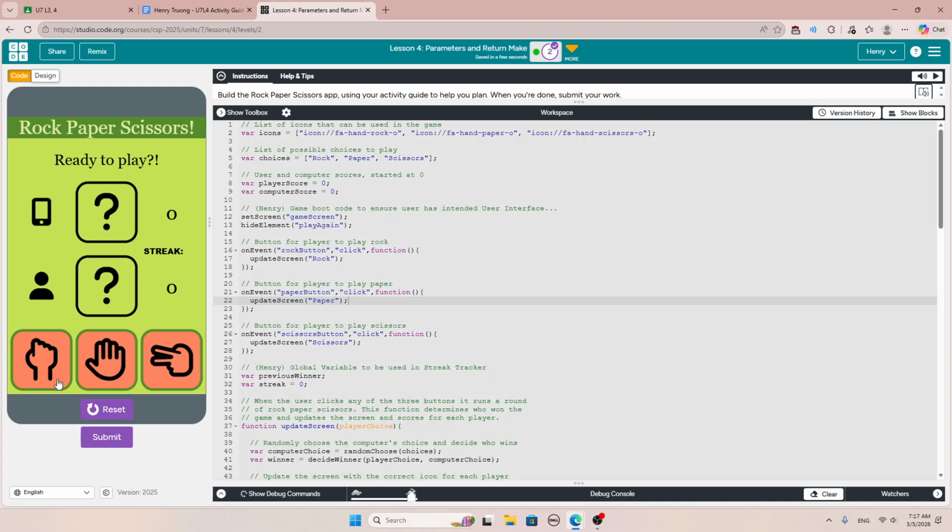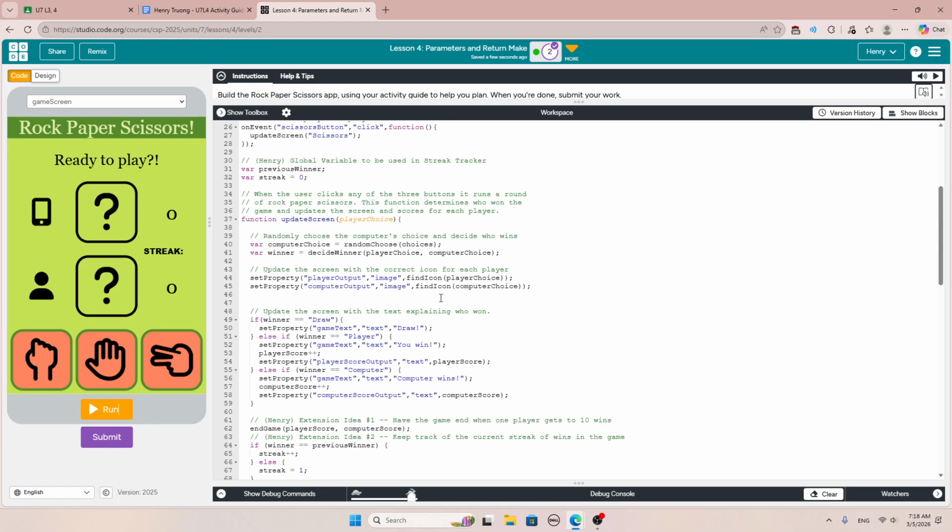So it can best show it where rock displays rock in the player output, paper displays paper in the player output, scissors displays scissors in the player output. And it does the same for your computer, but it randomly generates it, so it's harder to show.